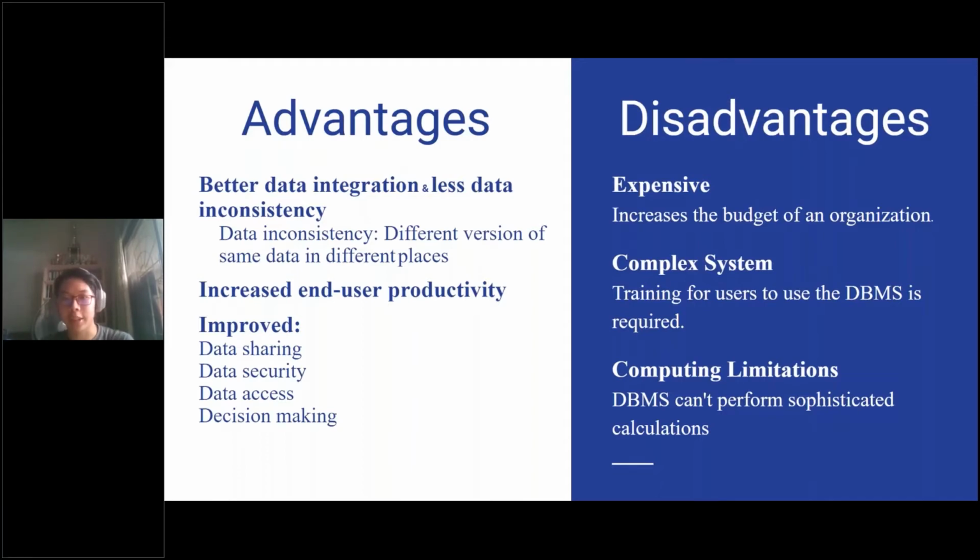And also, it is a complex system. Training for users to use a DBMS is really required because most DBMS are complex systems. And let's go to the third point, computing limitation. A DBMS cannot perform sophisticated calculation.